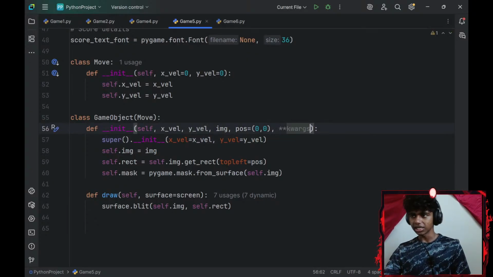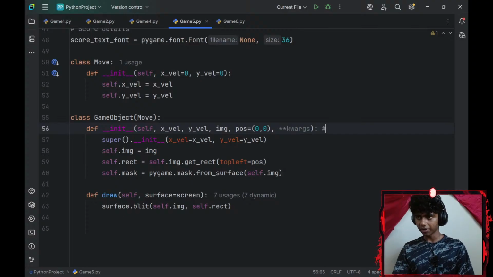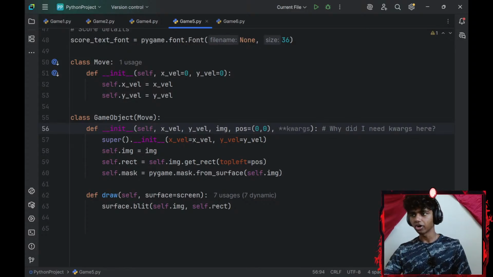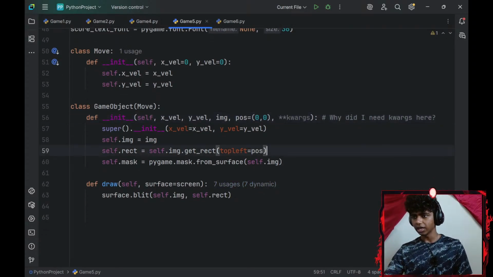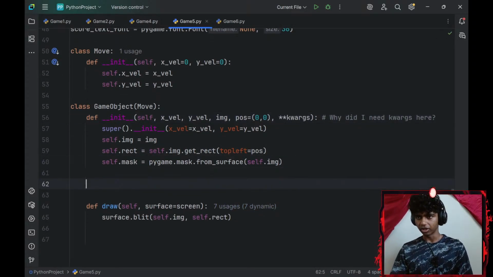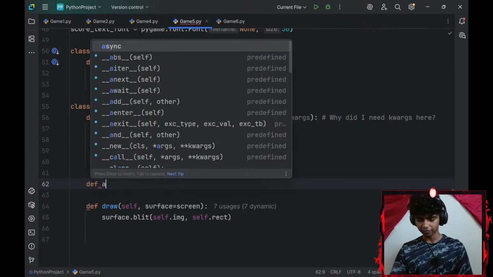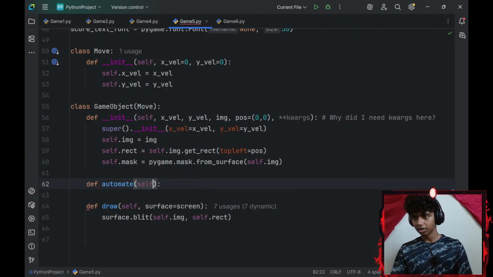I might need to ask Sensei why I added kwargs, and let me add a comment so I remember my questions. Why did I need kwargs here? Question mark. Okay, now with that out of the way, let me create an automate method. So I'll go ahead and define an automate method.